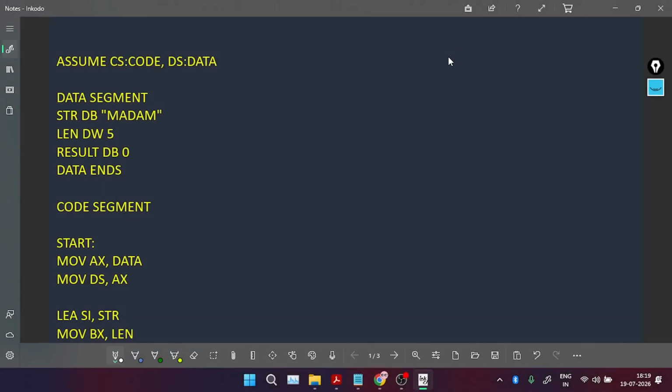So in this video, I will be discussing how to check if a given string is a palindrome or not using the 8086 microprocessor. For virtually simulating the 8086 microprocessor, we are going to use the software DOSBox, and you might be able to see the program right in front of me.